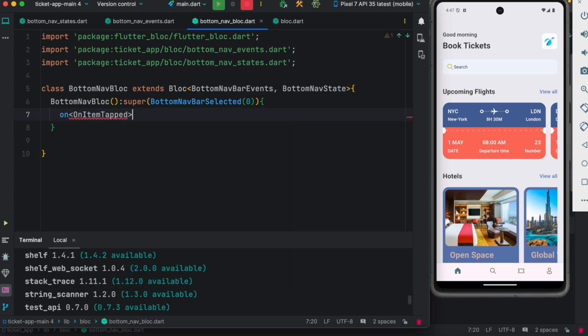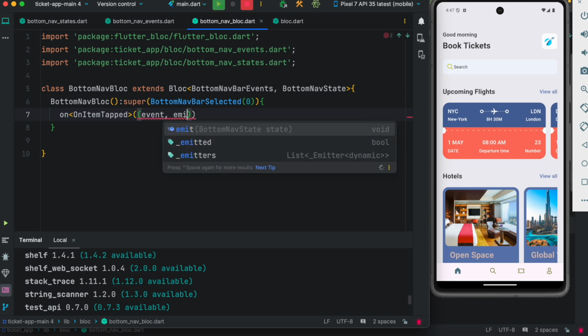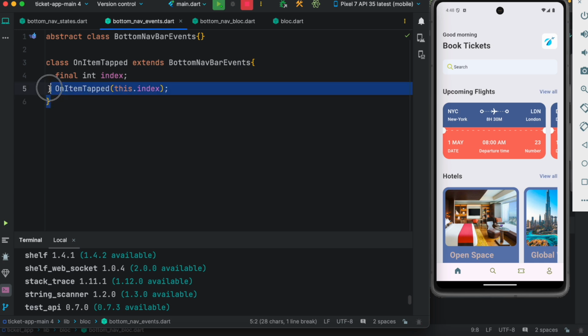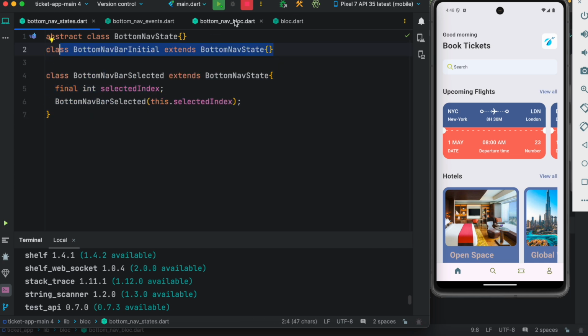Here we have event class on item tapped, and here we're gonna pass event and emit. Okay, right. And then after that we can simply do like this. So this is within the block, you have to do it like this. You have to have on over here. And within on you have to call this class, this one. So that's what's going to happen.